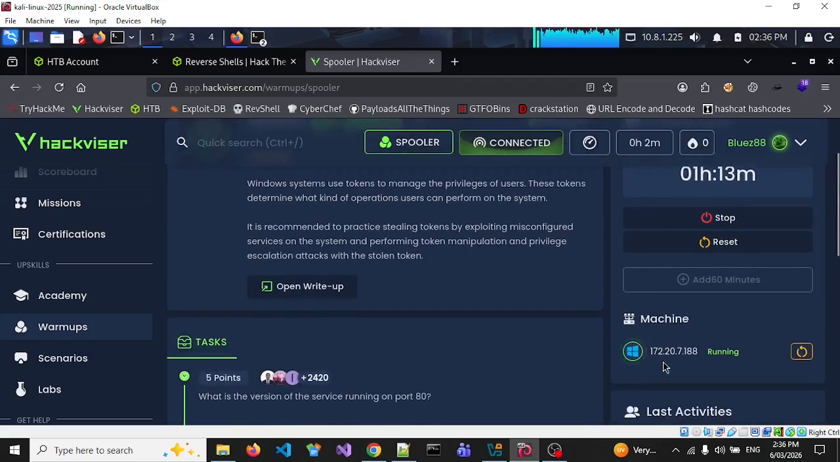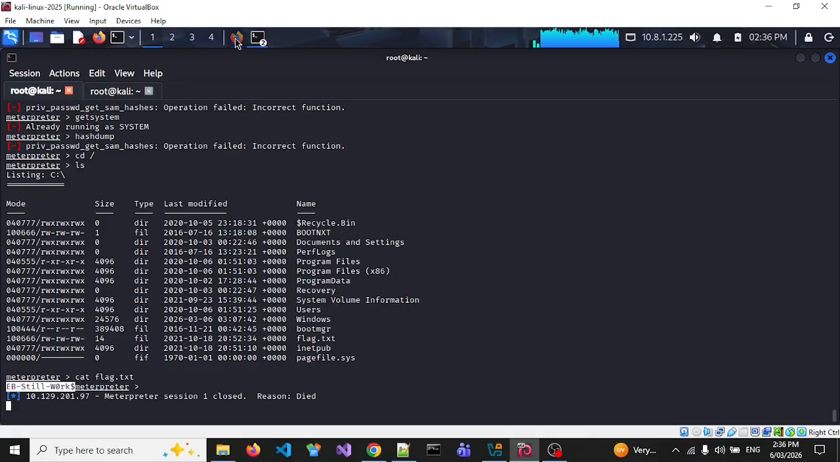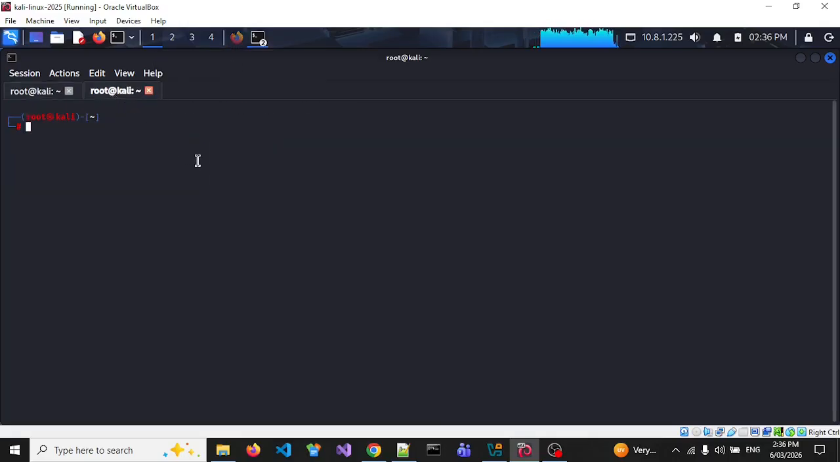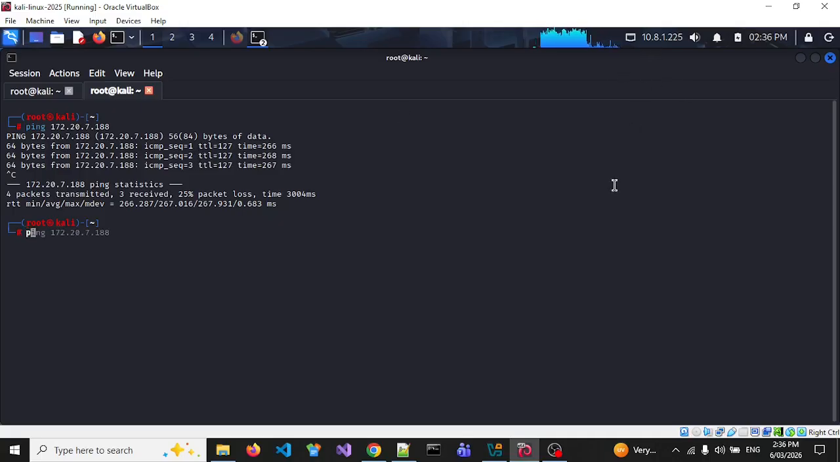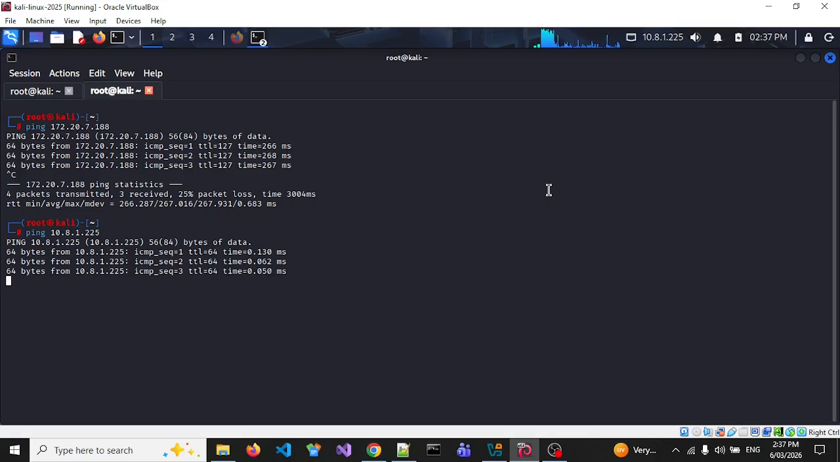We've got our machine started already, there's the IP there, so we'll just copy the IP to start off with, and we'll make sure we've got a connection. So we'll ping the IP, and we can see we're getting a reply, so we're connected. And I've got my VPN connected here, so I'll ping that and make sure it's 10.8.1.225, which is at the top of the screen there. And we get a connection to that too, so we're all good to start.